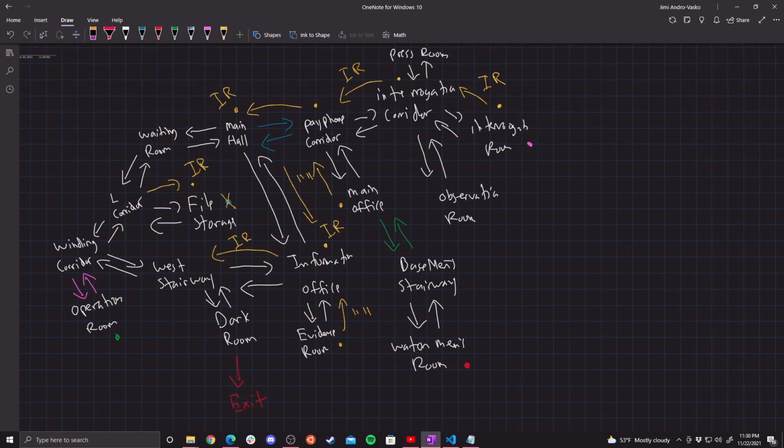I'm going to clear all this up. This is a tedious process, but it's okay. It's better than erasing on a classroom whiteboard, I guess, so I still prefer this. So we came back to file storage, it returned IR. Okay, so we're going to go to that index IR of my keys array, and those two elements in there are going to contain winding corridor and operation room. So I'm going to actually insert this edge into my graph.